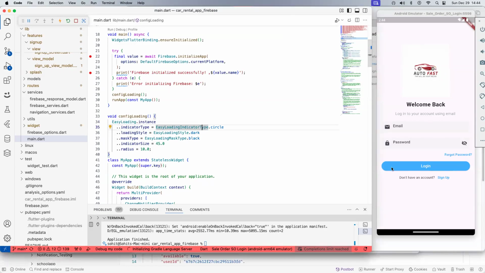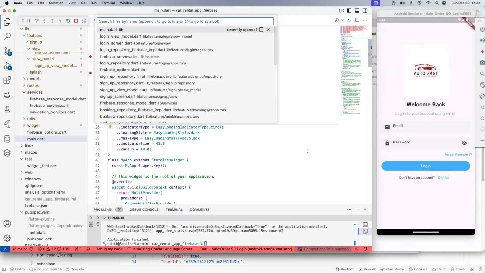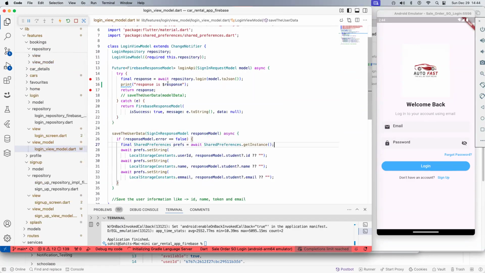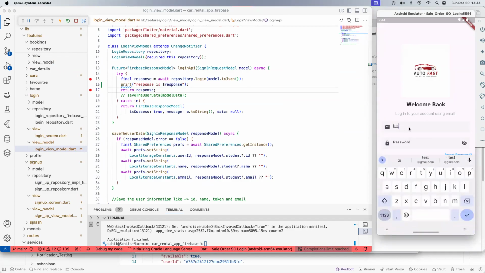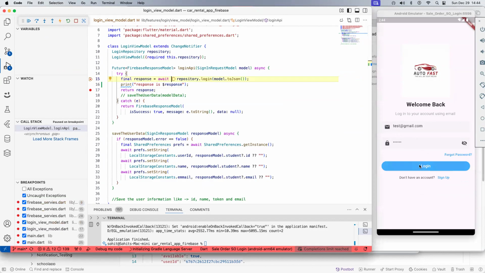In this video, after login, what kind of information will we get from Firebase? First we'll verify, and based on that, we'll save this information in the local database. Okay, the email is test@gmail.com and the password is 6. Click on login. This is the information, right? We are passing email and password.